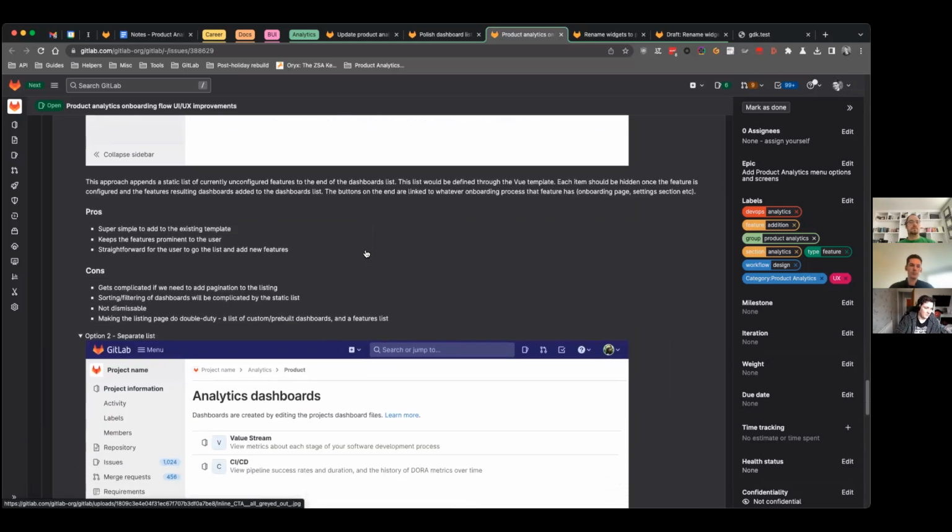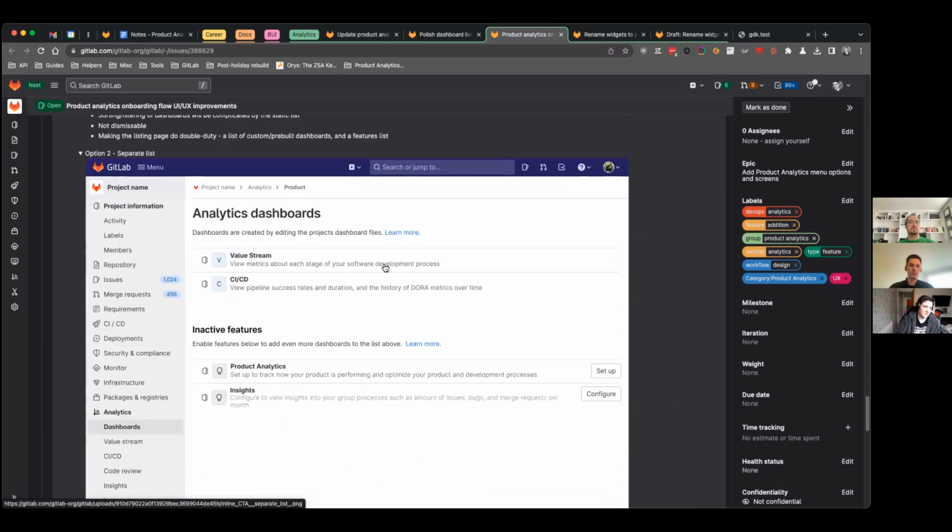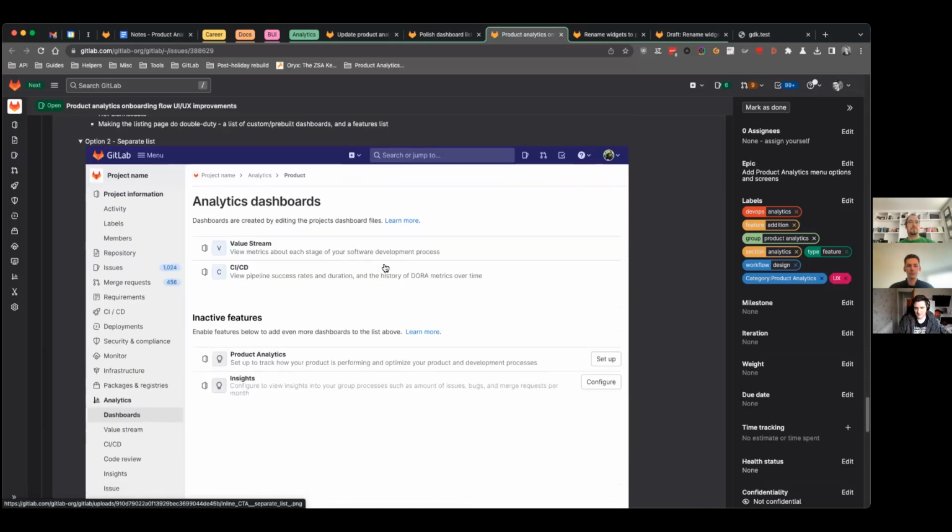But it is simple and super straightforward, and both of them keep the features front and center, so users know exactly what features they could set up. The same thing applies with this, it's just separating it out. So you remove the concern around the pagination in a way, because you can have that 20 item pagination here without affecting the features. It also gives you a description and the ability to link off to further documentation, so it can make it slightly clearer.